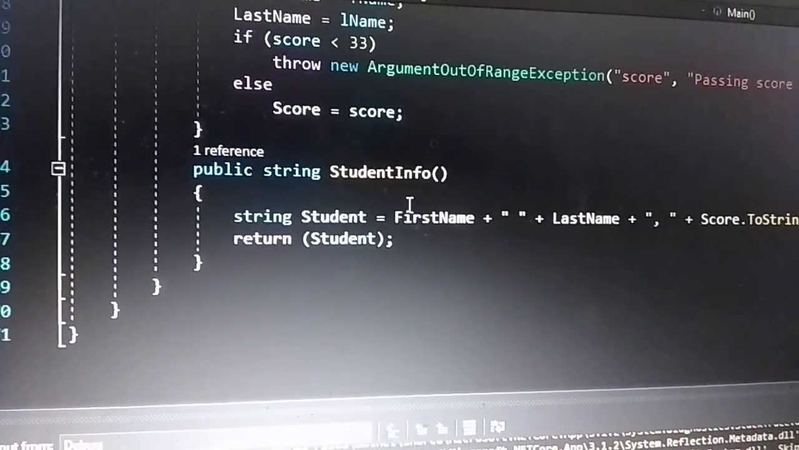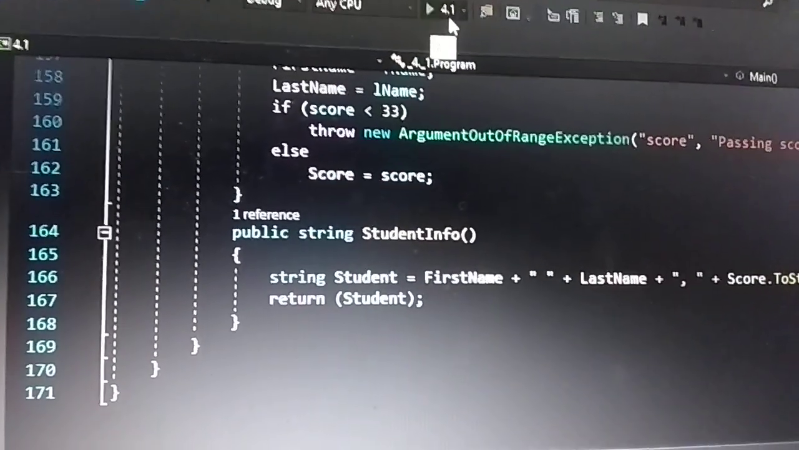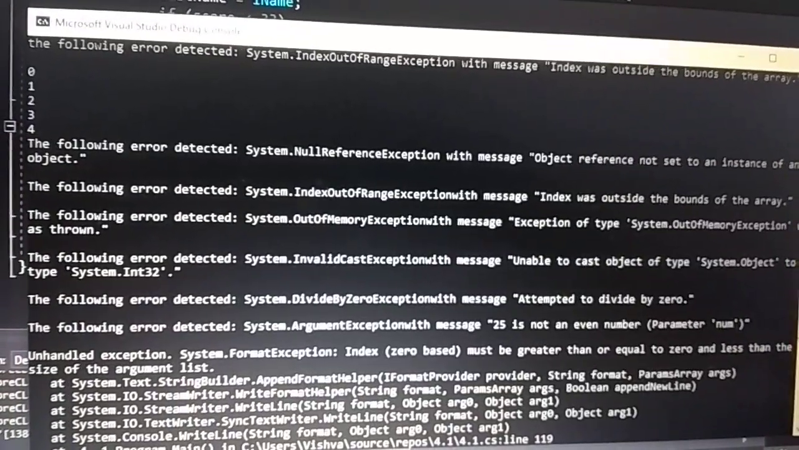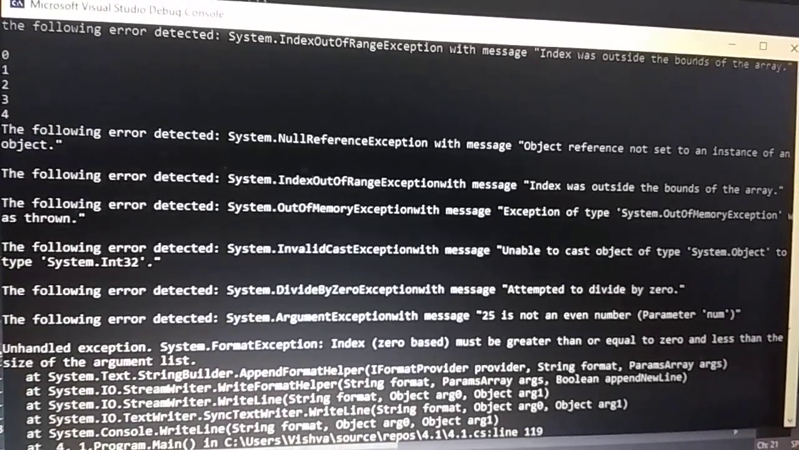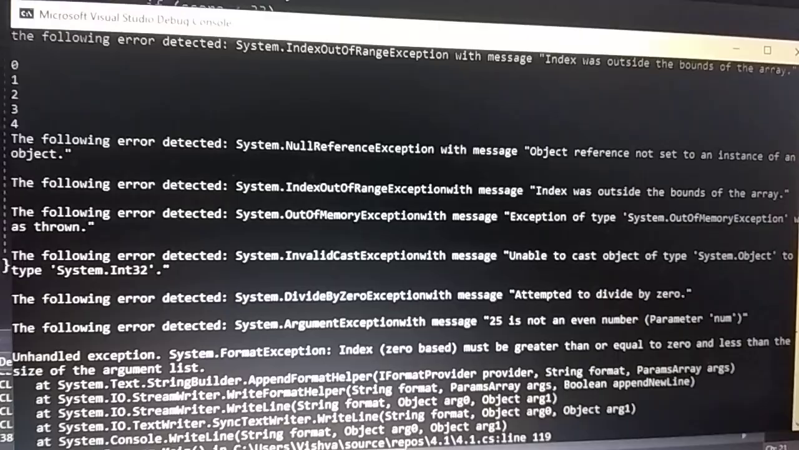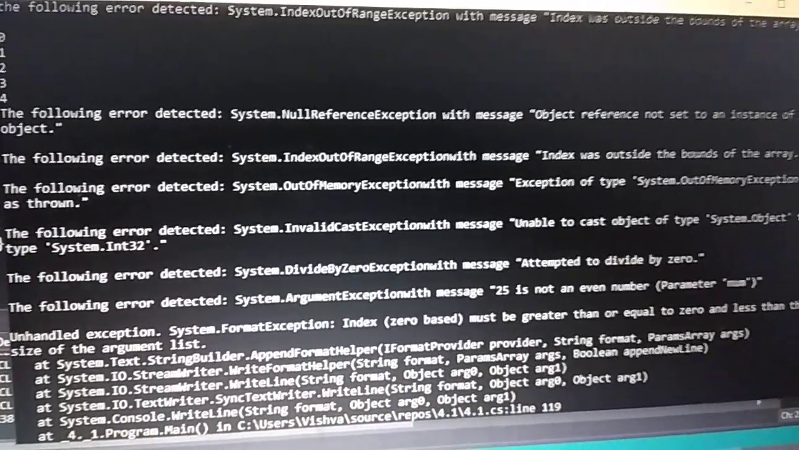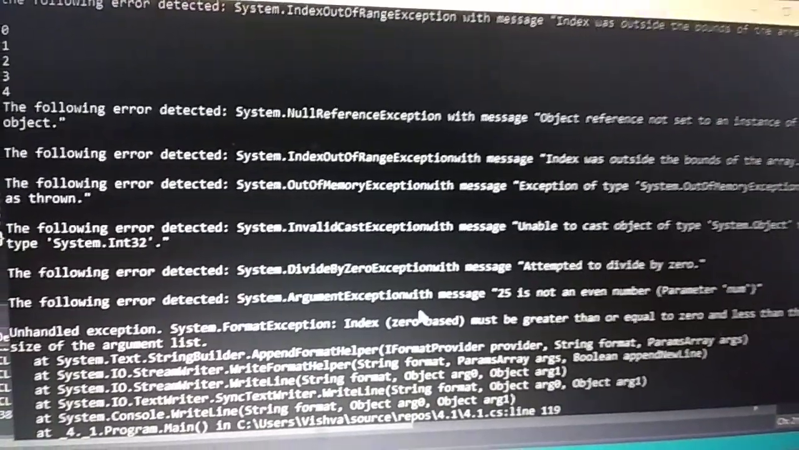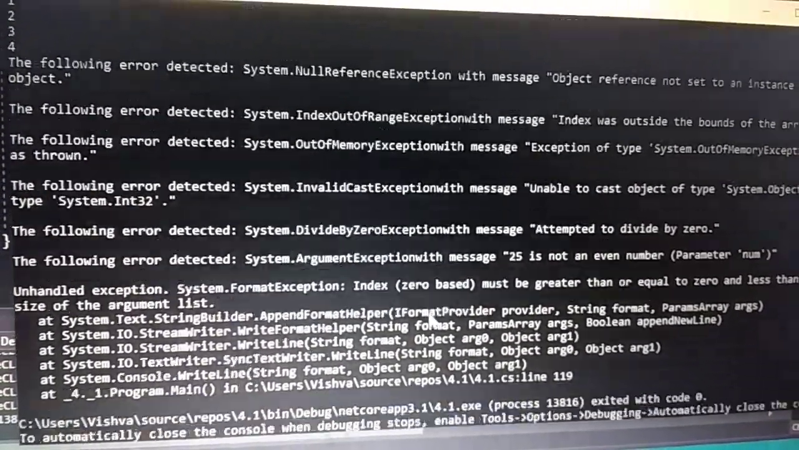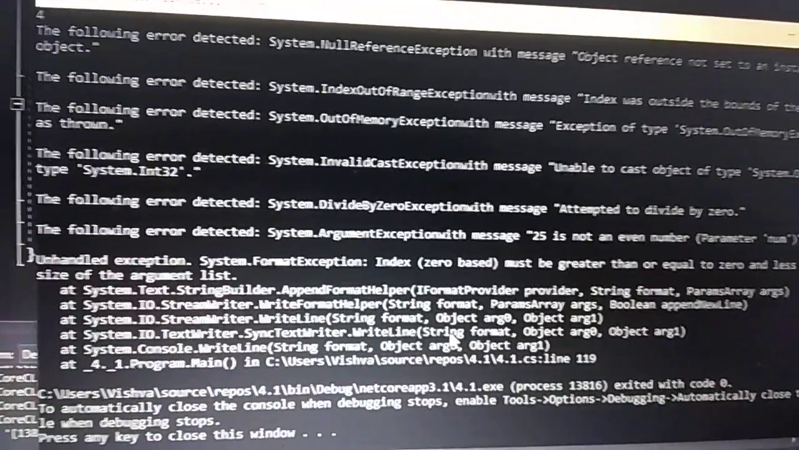And when I try to run this code over here, it shows me the errors like this: index out of range exception, null reference exception, index out of range exception again over here, then out of memory exception, and stuff like that. So I think you will get a better idea about what I'm talking about via this video.